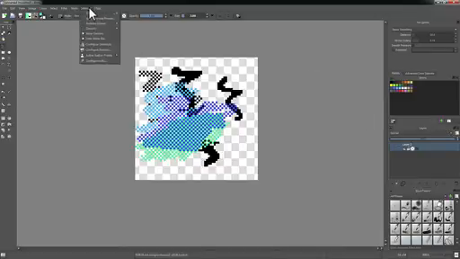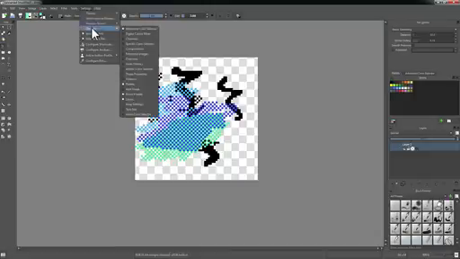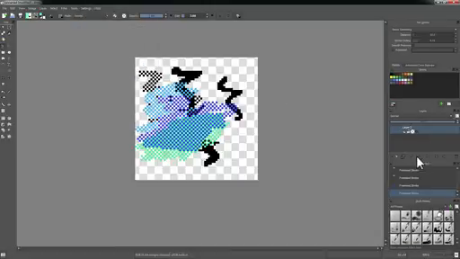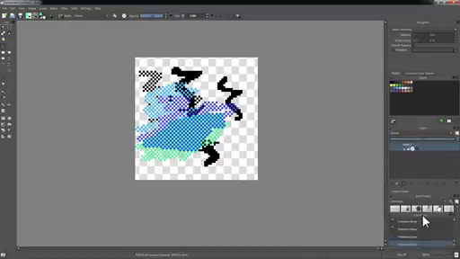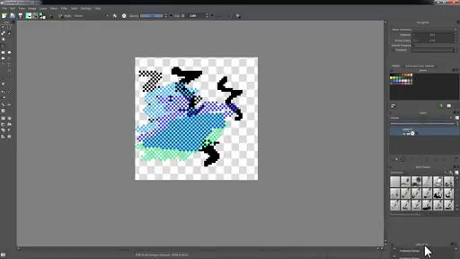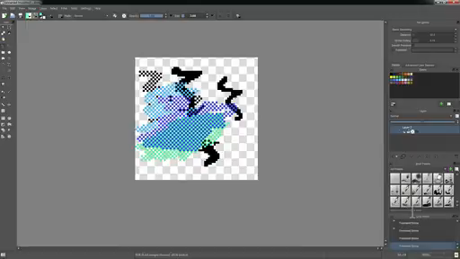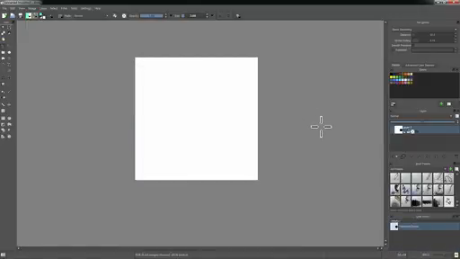The other thing that I like to have handy, go to Dockers, and I believe there's an undo history Docker right here. I'm going to move this down below the brush presets, just so we can kind of page back through our undos if we want. Okay, so here's this pretty decent set of Dockers.